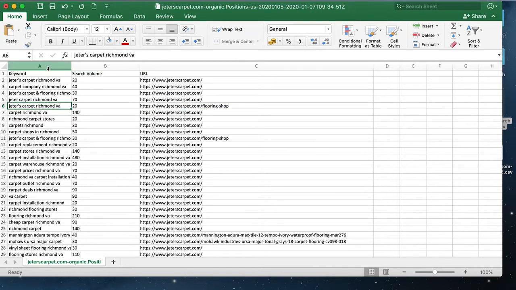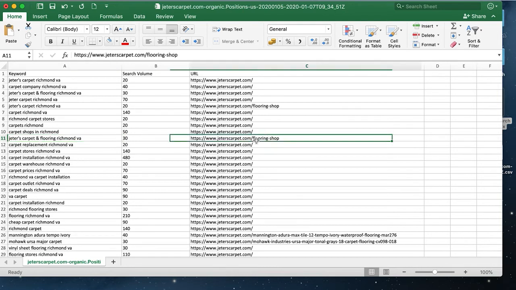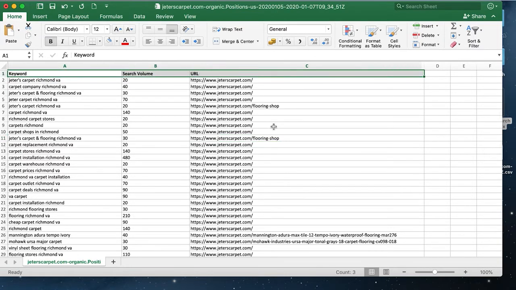So it's good to know what URL Google deems to be relevant for the search term. This way, when we build our campaign, we can optimize certain URLs for certain keywords. For example, if I wanted to target carpet and flooring, I would need a flooring page. Well, that's probably not the best way to do it, but it's just showing you how they've done it. Let's put that in bold.